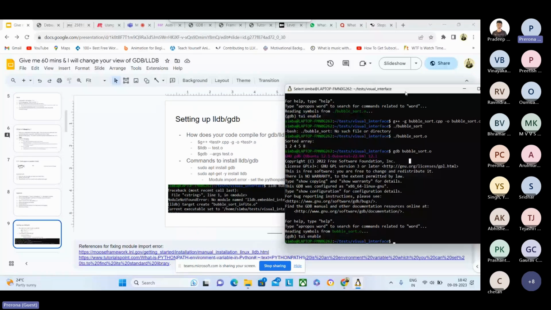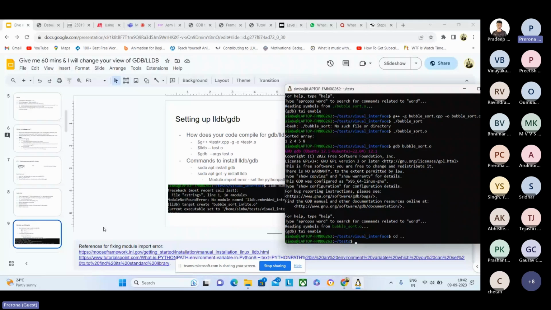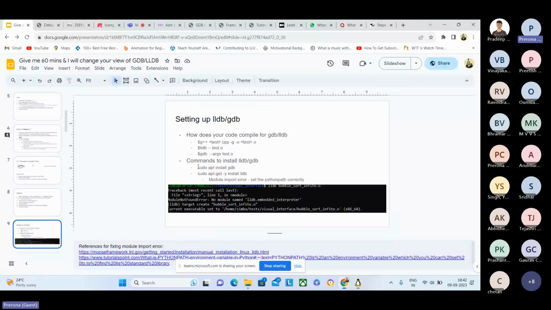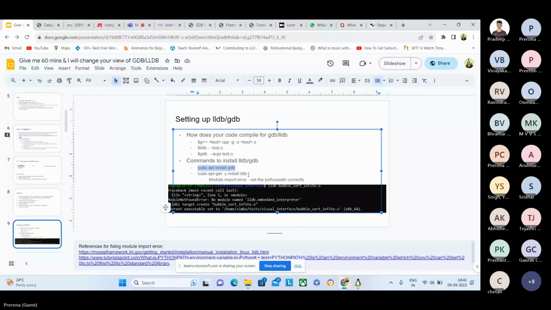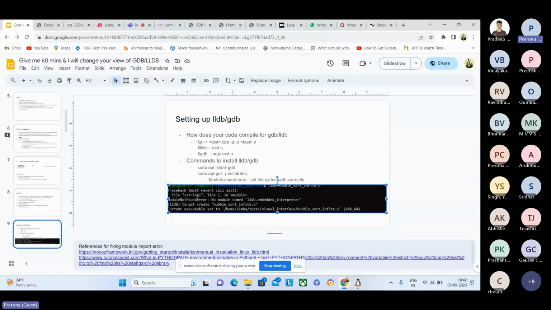Okay. So, setting up LLDB and GDB. I have already installed LLDB and GDB, so I will not be showing that. But these are the two commands that I used to install GDB and LLDB. I was facing this warning, sort of, and I have attached a link here which you could refer to, to fix it.